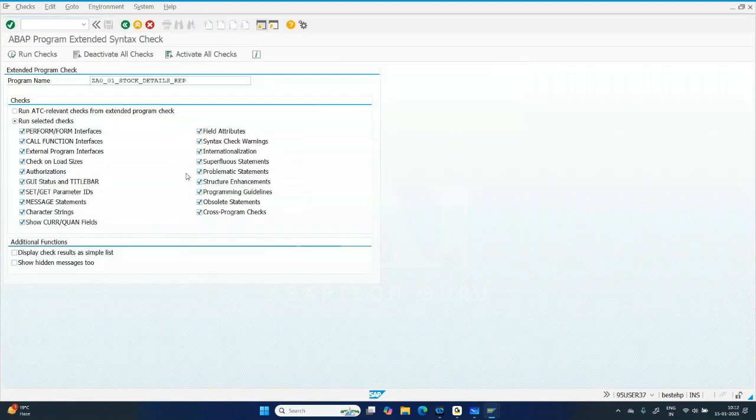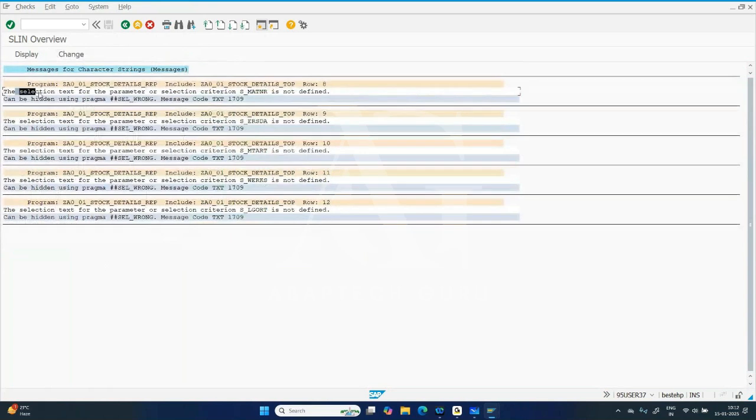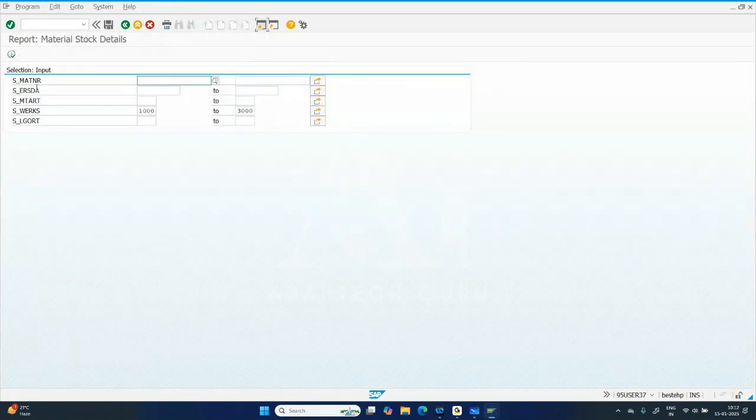Now you don't have even that warning, only plus one. I do have the justification. I cannot make it all local, so that's fine. Now here you do have the 5 messages. What it is saying: the selection text for the parameter selection criteria S_MATNR is not defined. It means that in the selection screen, whatever field you have created, you have not provided the label for it. It is saying that provide the label.